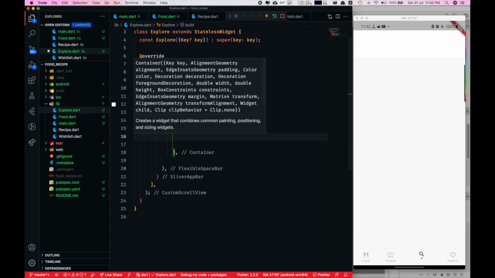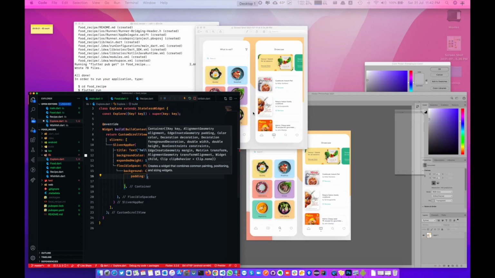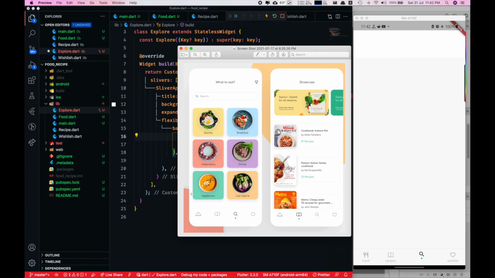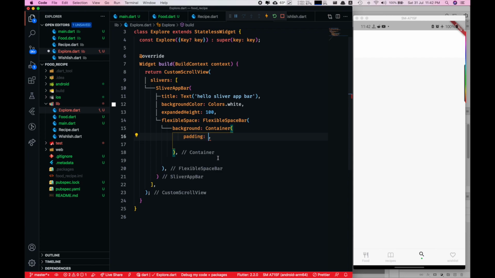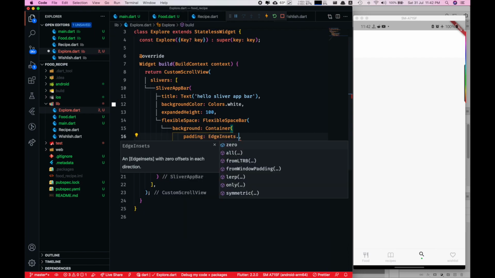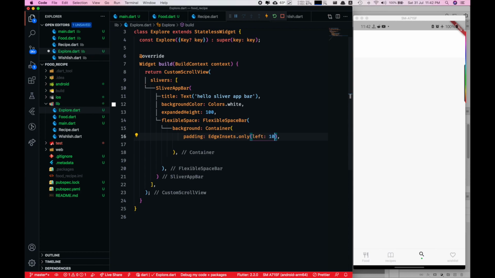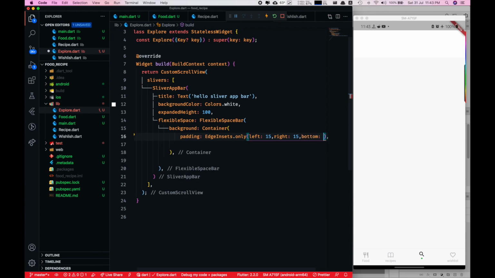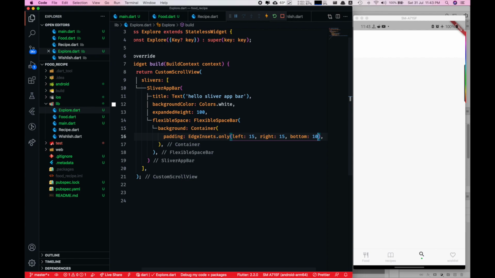And the container widget will have padding, just because we need to apply padding from the left side and the right side. So the padding should be EdgeInsets.only, and the left side 10 or 15, right side 15, and the bottom side 10. Our text is not visible, so we don't need text, just because we are using background color white.